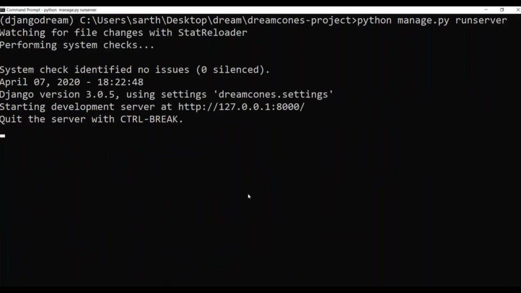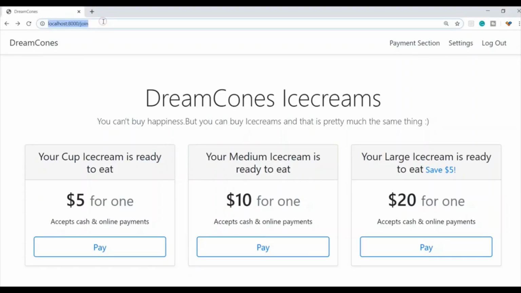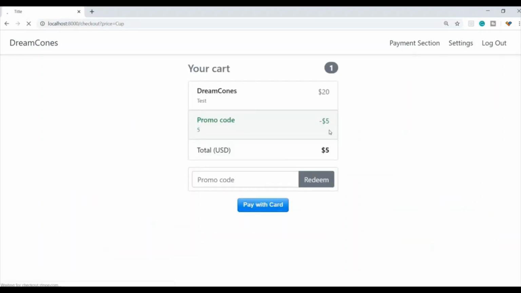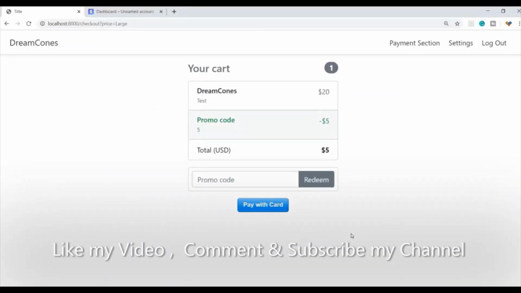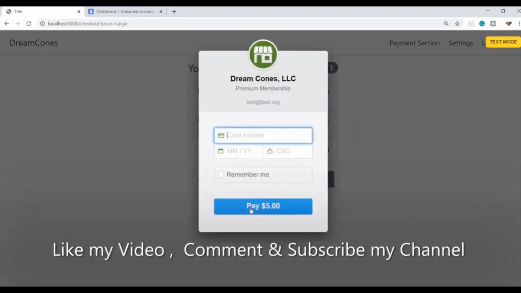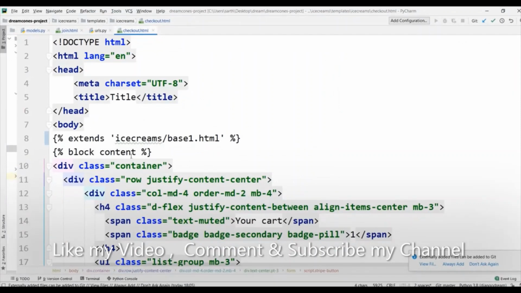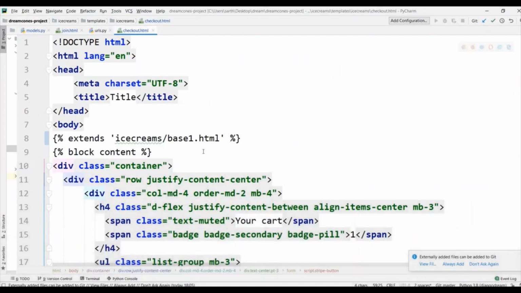Great. Now we are in an awesome position to move on and check out our checkout page. So for this, I'll go to join, and when I click on the pay button, we get the same page, but when I click on pay with card, this cool payment section will be highlighted. So the next thing that we want to work on is our checkout page. So we will go to checkout.html. Now you can see up to this point we can access the checkout page.